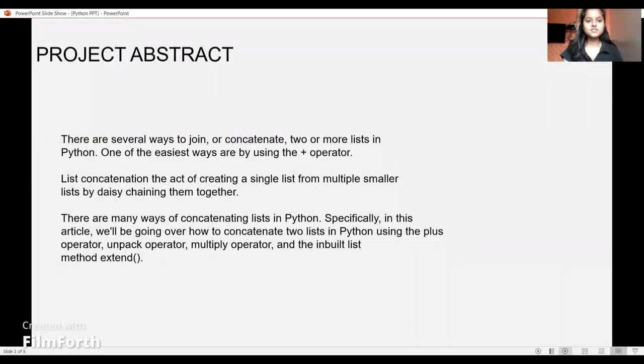Project outline. There are several ways to join or concatenate two or more lists in Python. One of the easiest ways is by using the plus operator. List concatenation is the act of creating a single list from multiple smaller lists by daisy chaining them together. There are many ways of concatenating lists in Python. Specifically, in this article, we will be going over how to concatenate two lists in Python using the plus operator, unpack operator, multiply operator, and the inbuilt list method.